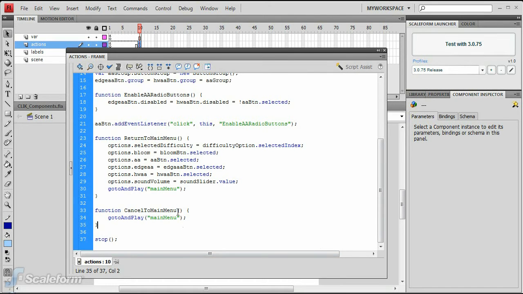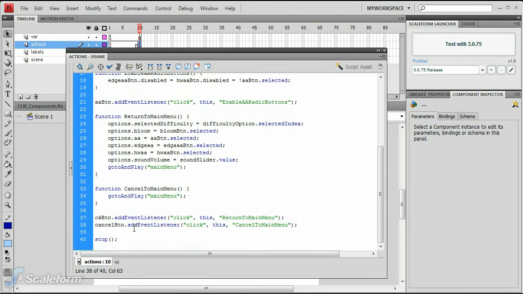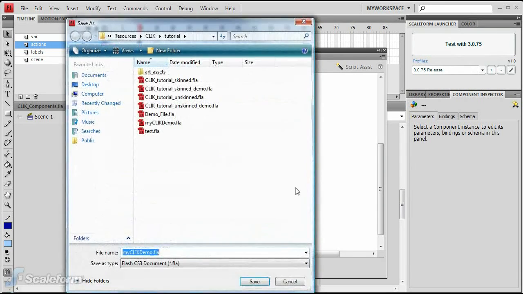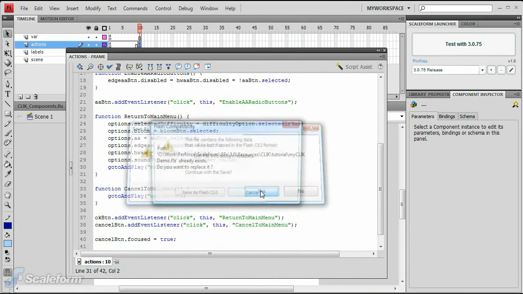Next, we'll add the event listeners for the OK and cancel buttons. So as you can see, OK button listens for click. If it receives a click, it executes return to main menu, and cancel button will execute cancel to main menu. Finally, we'll give default focus to the cancel button. Save your progress and test the movie.